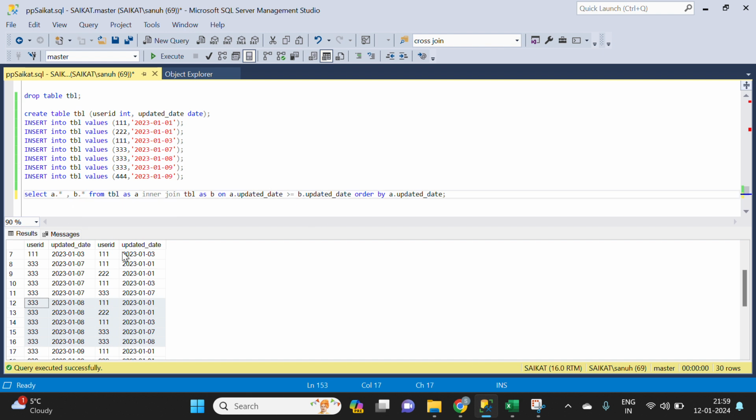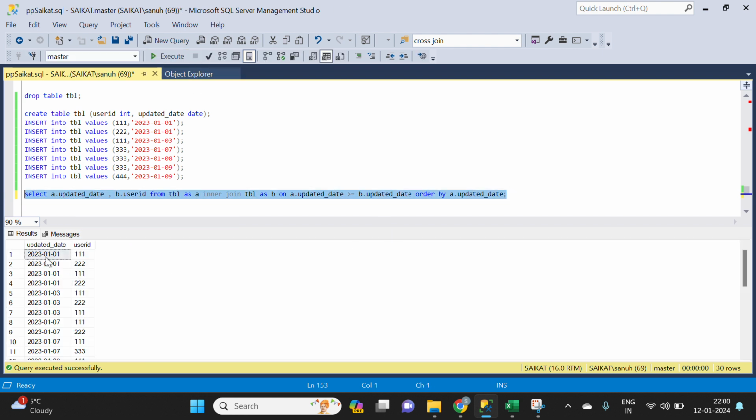Now what I'm going to do is, I won't select all of them. I'll take the updated date, and from this B table I'll take the user ID. So if I run this, we'll be getting the updated date along with the user ID from the B table.